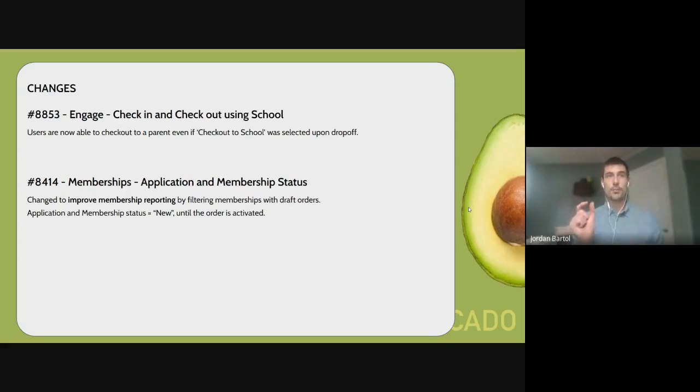What we've done is we've introduced a new status on the application so that both the membership application and the membership have a status of new until the order is activated. There were some scenarios where some of you were using the application for some reports and the membership for others. There were cases where they would be out of sync. It would appear as though you had more applications than memberships. And this is why. So we've synced up those 2 statuses so that they remain the same until the order is activated.